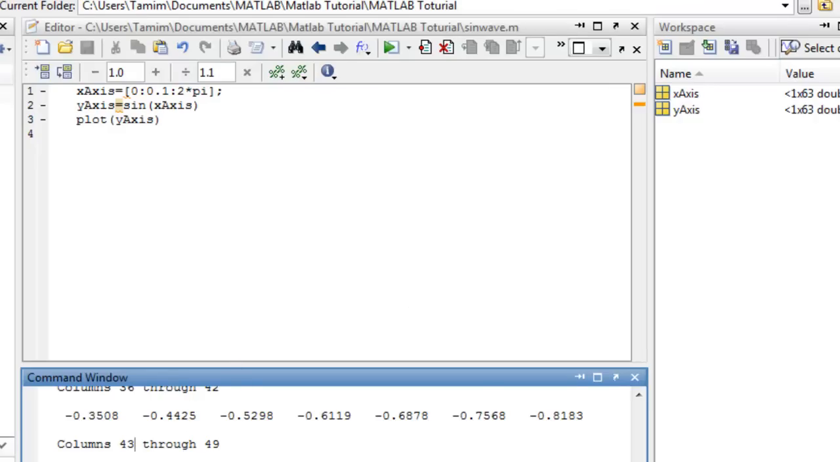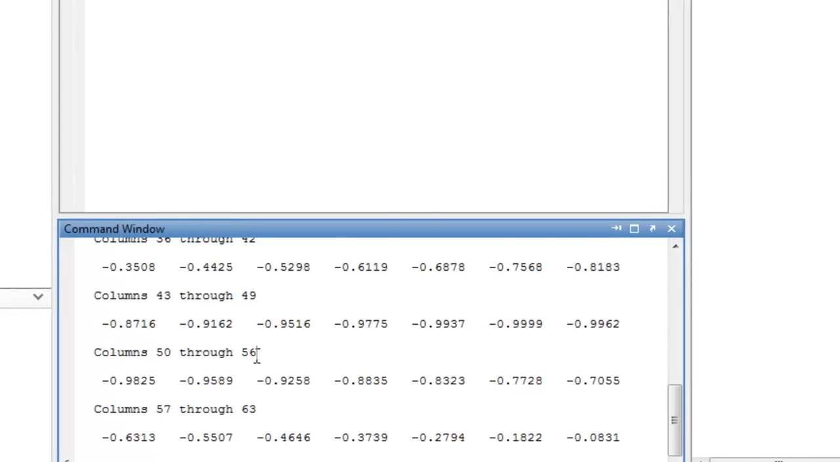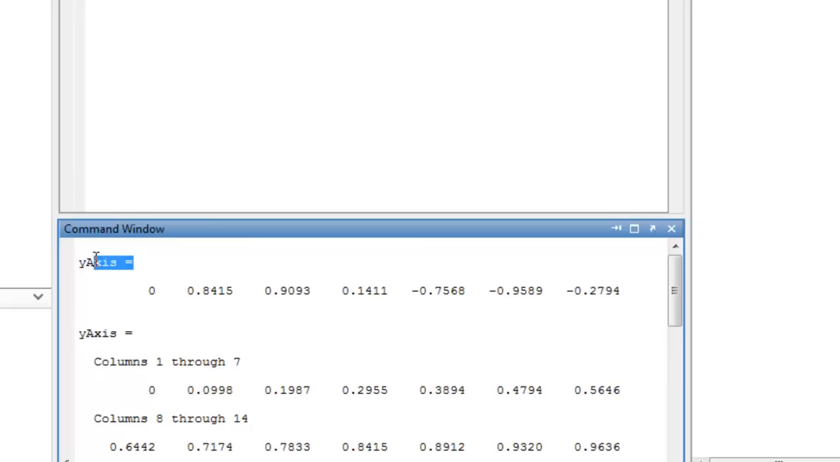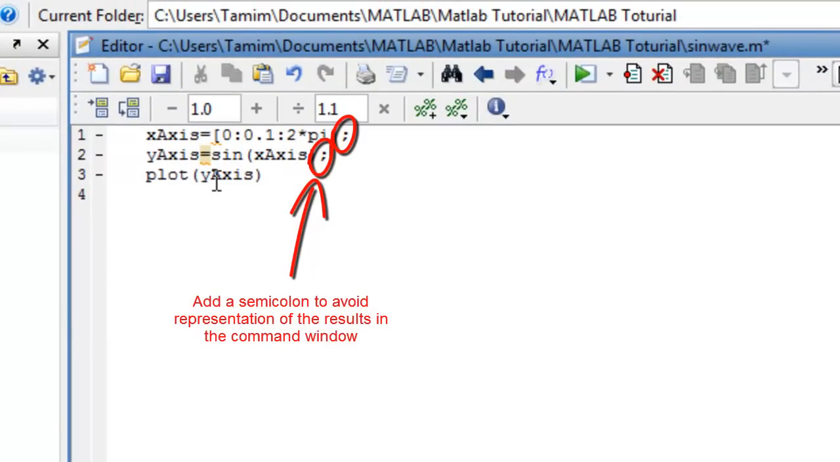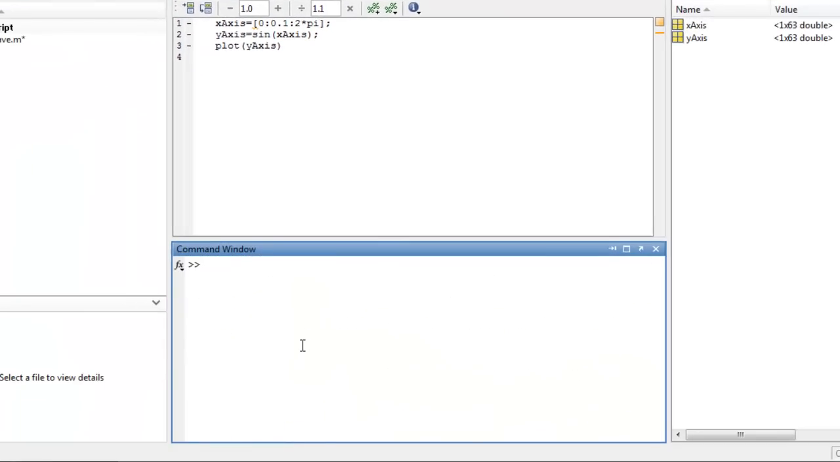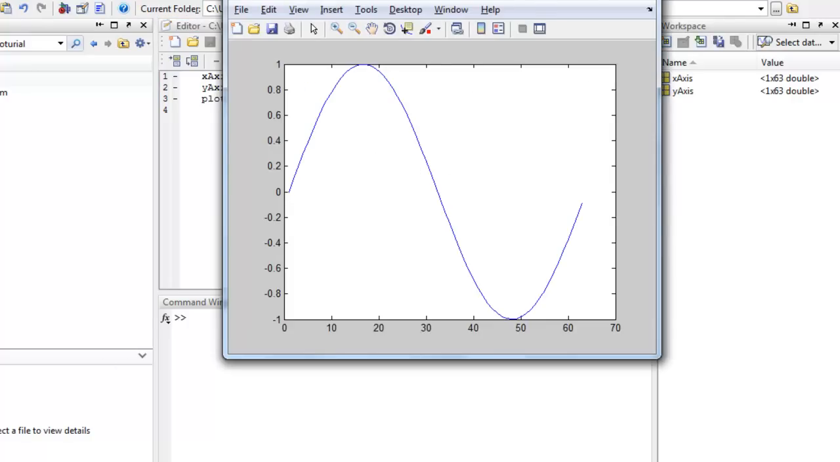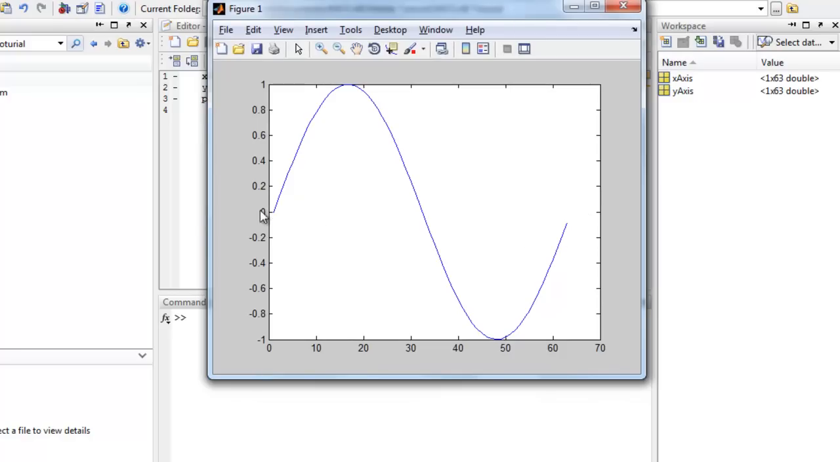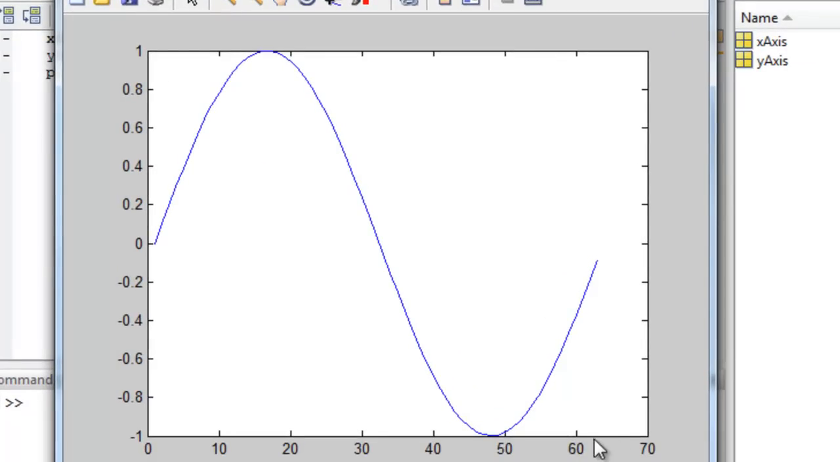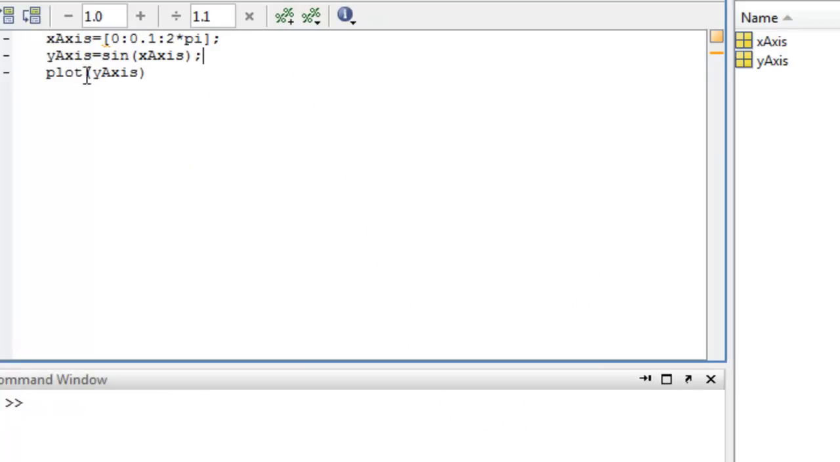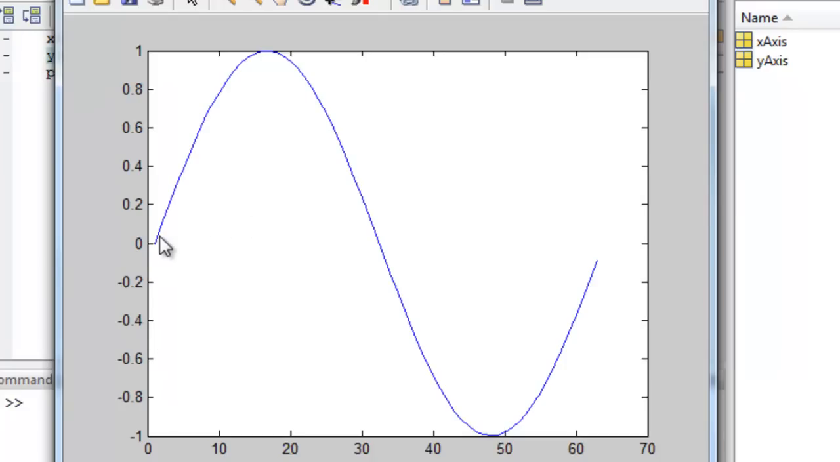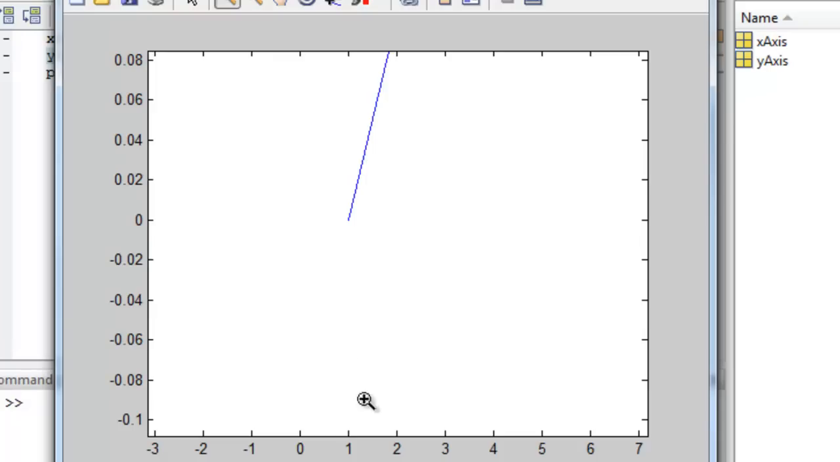And here in the command window, if you want to avoid the representation of the y axis, because this line is for the y axis and also the x axis, just add a semicolon at the end of the y command. Okay, and you can clear this window by clc. Now plot it again. But as you can see here, this cycle starts from 0 to 600 or something, but we need it to start from 0 to 2 pi. Why? Because we drew here just the y axis. So the plot command will take the first element and put it as 1, so it will not start by 0, it will start by 1. Okay, and the second element at 2, and so on.